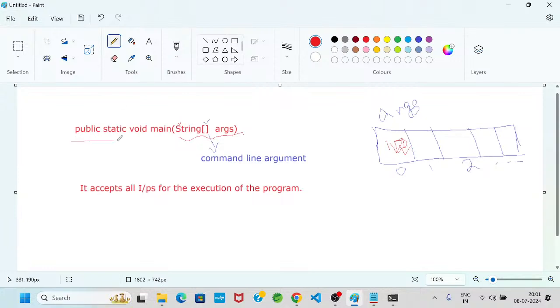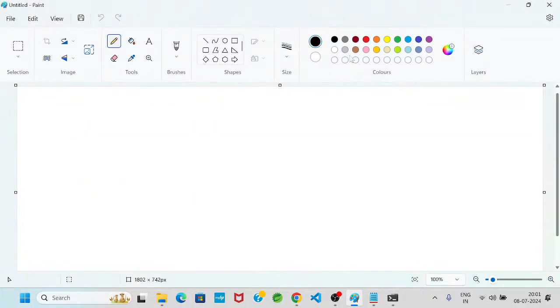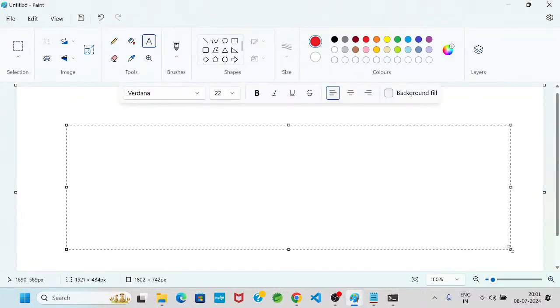So in this way, we know public static void main String args. So we can see varieties of main method. Public static void main String args.